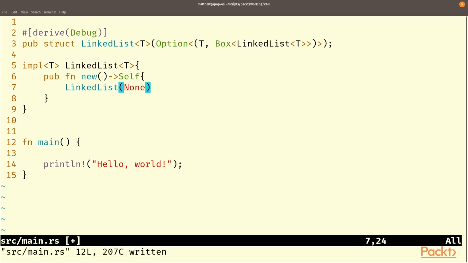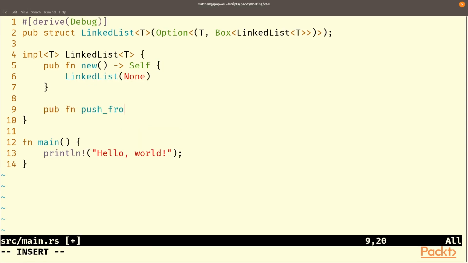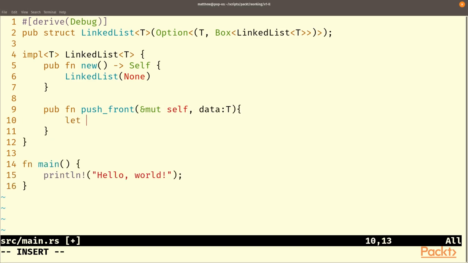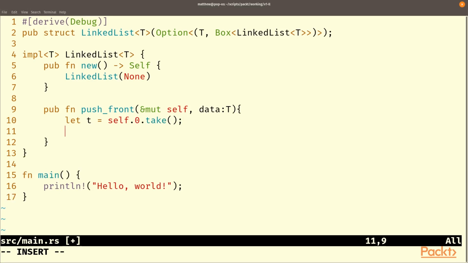After that, let's start writing our push_front method. So our push_front method will take this current list in a mutable way and also the data that we want to add to the front, and it will just change the list so that this new element is at the front. So we're going to do let t equals self.0.take(). 0 is the first element of self being the linked list. So the 0 is the Option, and take removes the first value from that list and gives it to our variable. But t remains an Option.